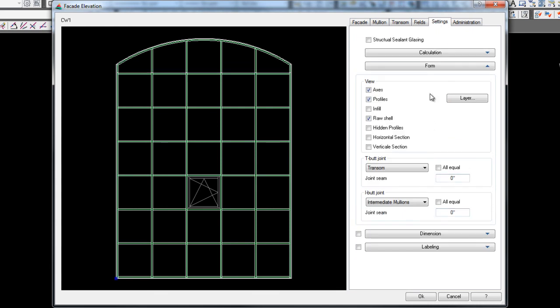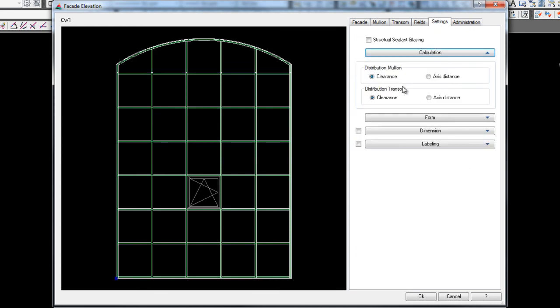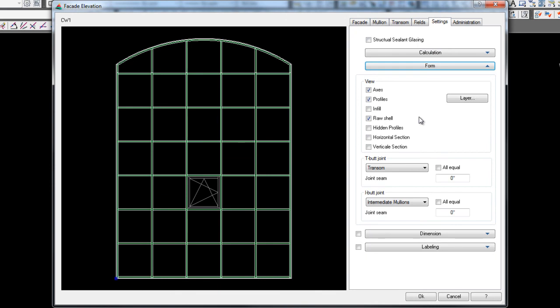Now, once again, if you wanted to put a gap here, if you go over to settings and you go to calculation, here on the transom with the T-butt joint, and you've got an I-butt joint, which would be intermediate mullions, and then you've got sill and transom. If you put in whatever the thickness of your joint seam is, it'll actually add that there. Actually, this would be on the I-butt joint. So I'm actually going to put a 1/2 inch in here. I'm actually going to gap my verticals.